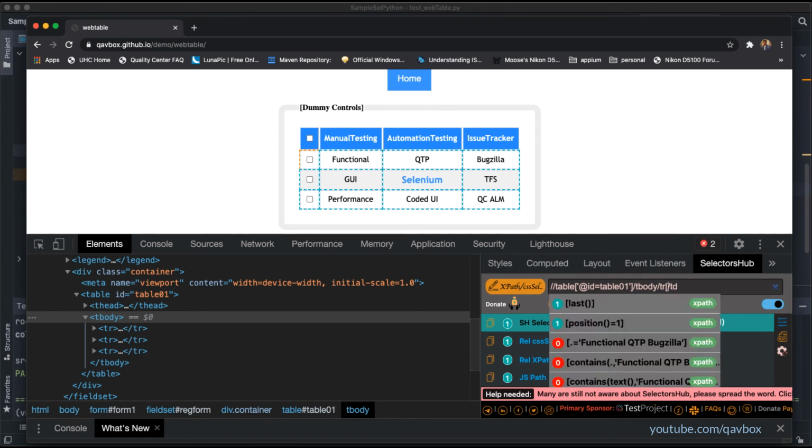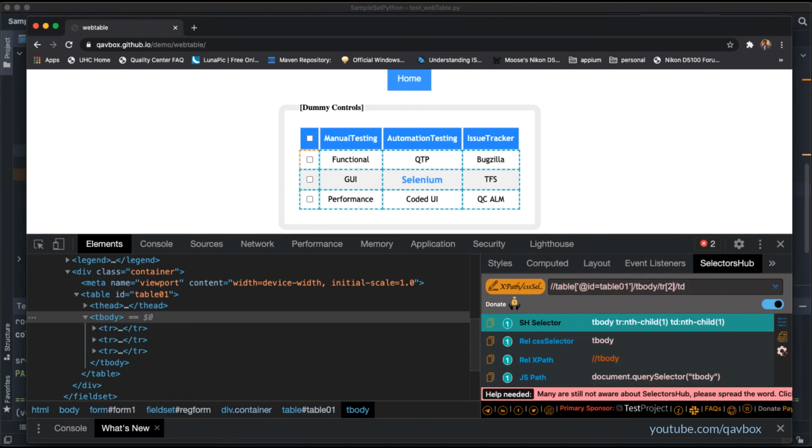So here I can make an index and put 2. Let's see what it is giving. tr second, so the second row of data. Now you can see it is giving me the second row's cells. Now let's filter it and narrow down to a particular cell. Make it as 1. You can see 1 means this checkbox is coming. If I put 2, it goes to GUI. If I put 3, it goes to the Selenium. Let's say I know the Selenium is on the second row and third column. I want to click this particular link.